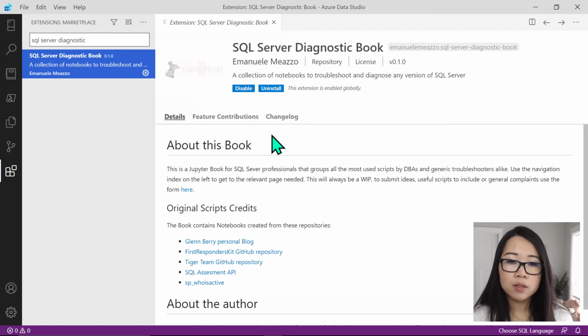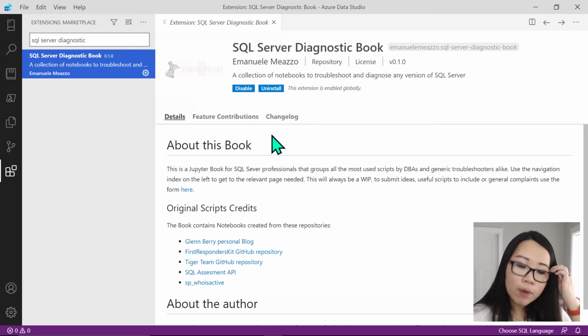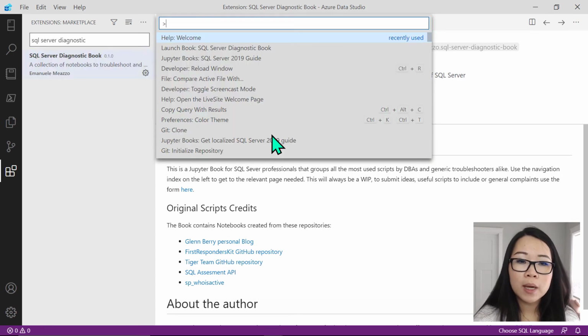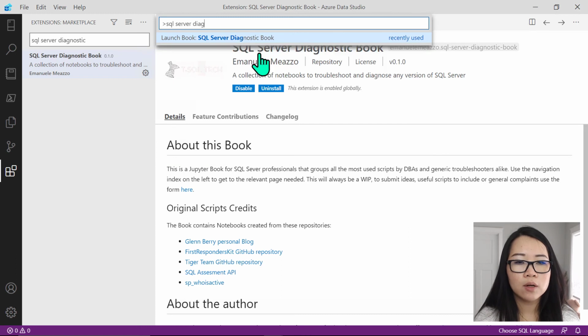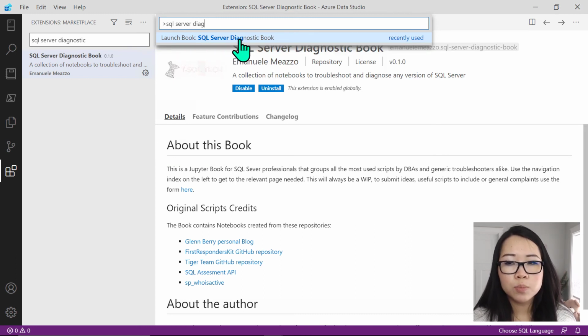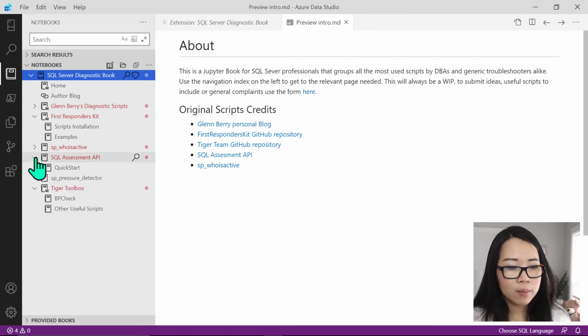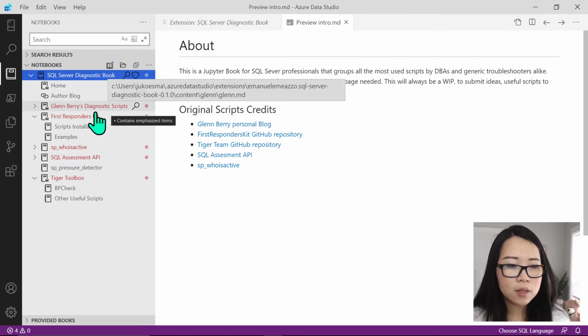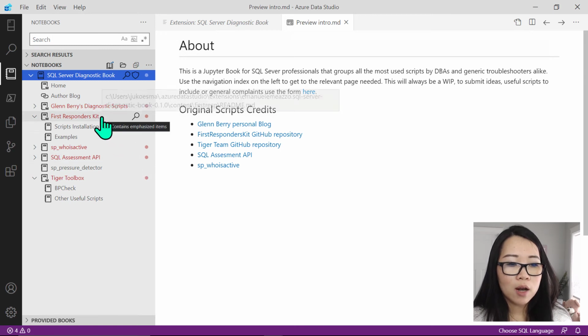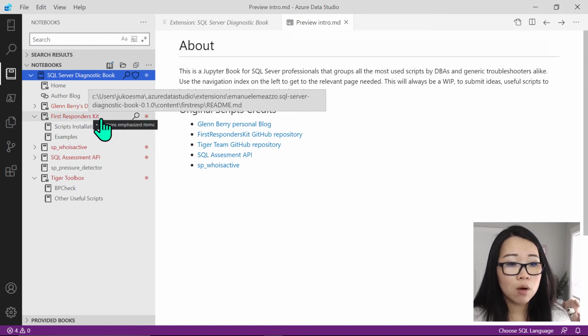Since I've already got this installed, I'm going to launch the book right away using the Control-Shift-P shortcut, and then type in SQL Server Diagnostic Book. So there is a Launch Book SQL Server Diagnostic Book option. When I do that, it will open the Jupyter Book related to the SQL Server Diagnostic Book. So if I just minimize some of this, you can see there are collections of notebooks organized in a nice way.